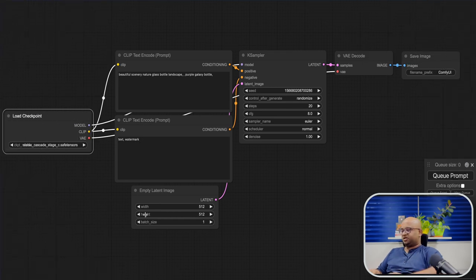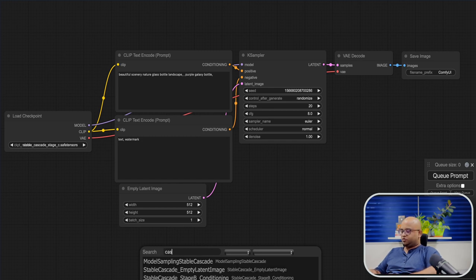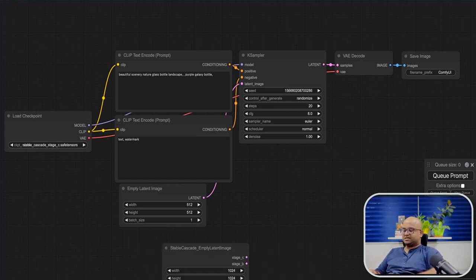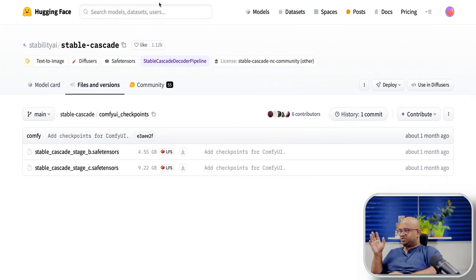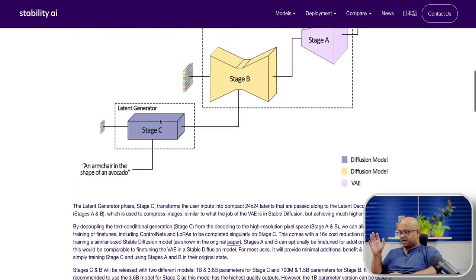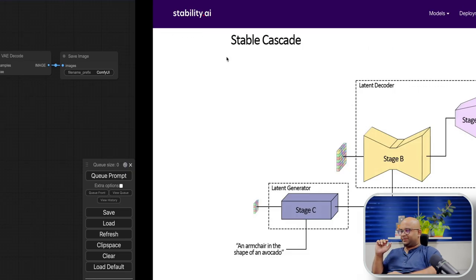The first thing which is going to change is the empty latent image. Instead of using empty latent image, we are going to use something called a Stable Cascade empty latent image. We'll get to the reason in a minute. There are two parts to Stable Cascade: stage C and stage B. Let's try to build stage C first, which is this part of the diagram, right? We are going to create an image just using stage C. We will use this image and then we'll try to build this part in ComfyUI, right?